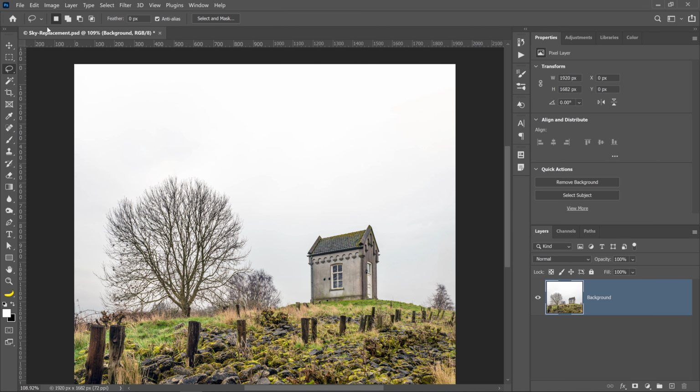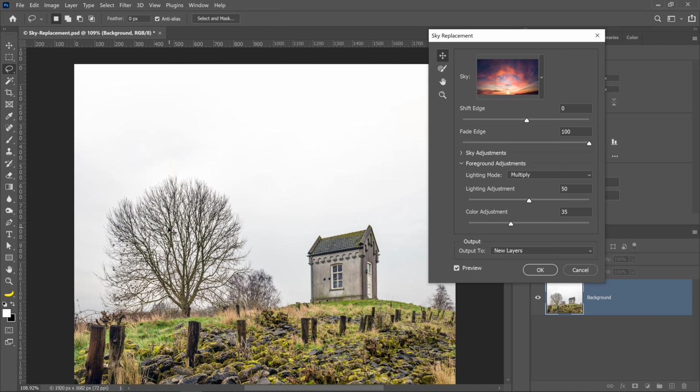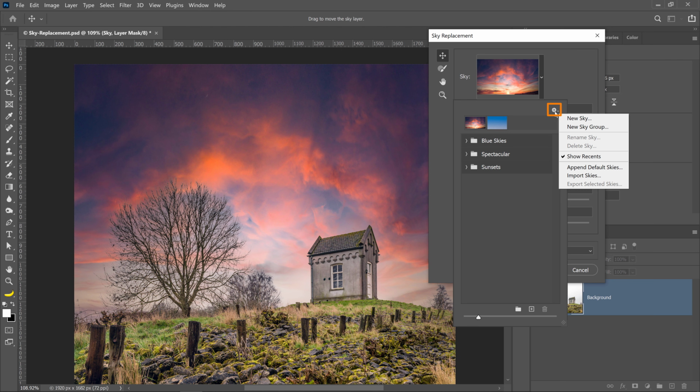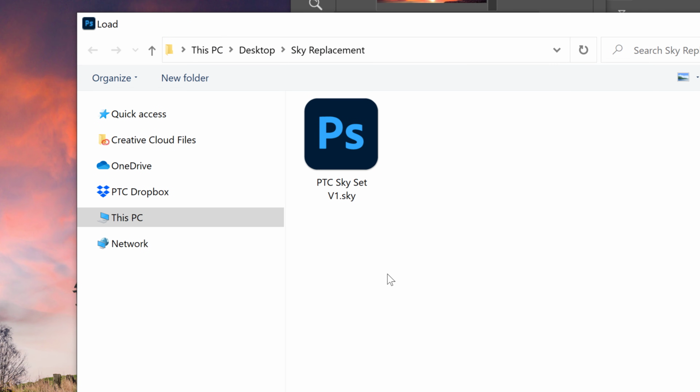Once again, go into the edit menu and select sky replacement. So there's two ways of bringing skies in, and they're not the same. So first, I'll mention the one that we're not going to use. If you click on this gear icon, you can click on import skies. And this will bring up this window that is meant for you to import skies with the new .sky file type that Photoshop uses for this panel.